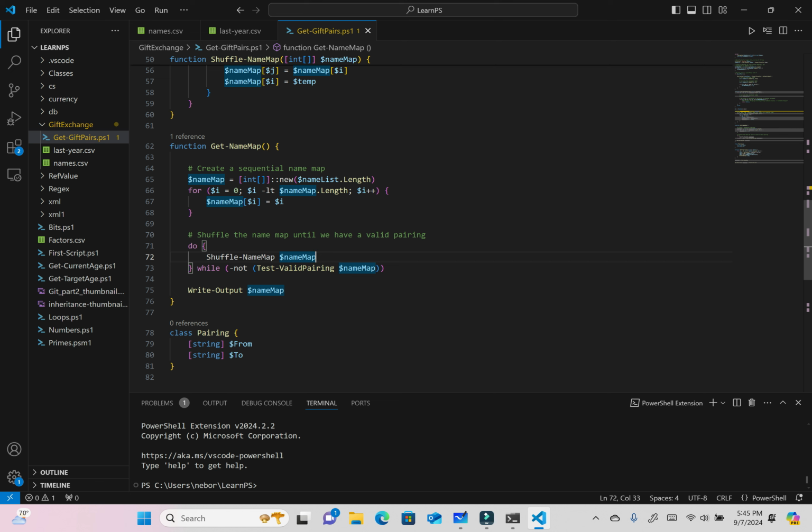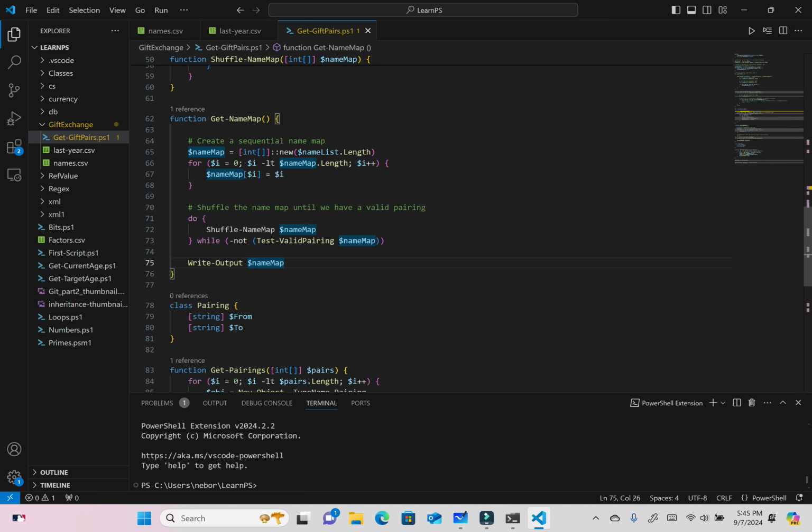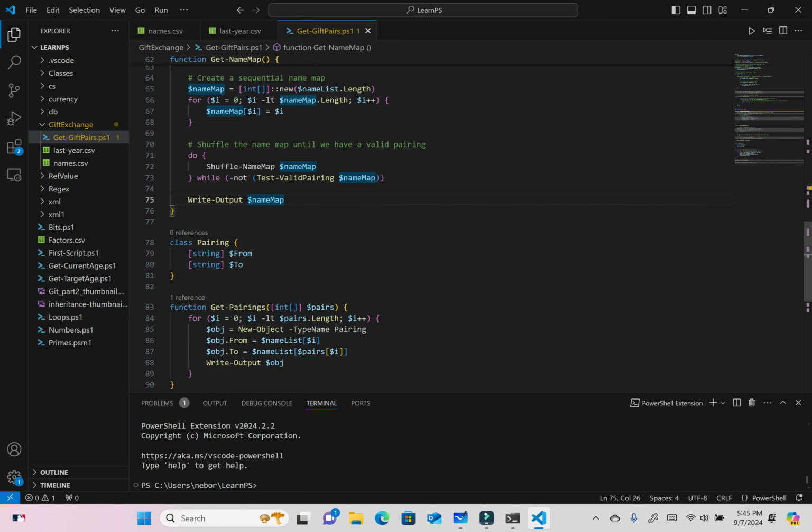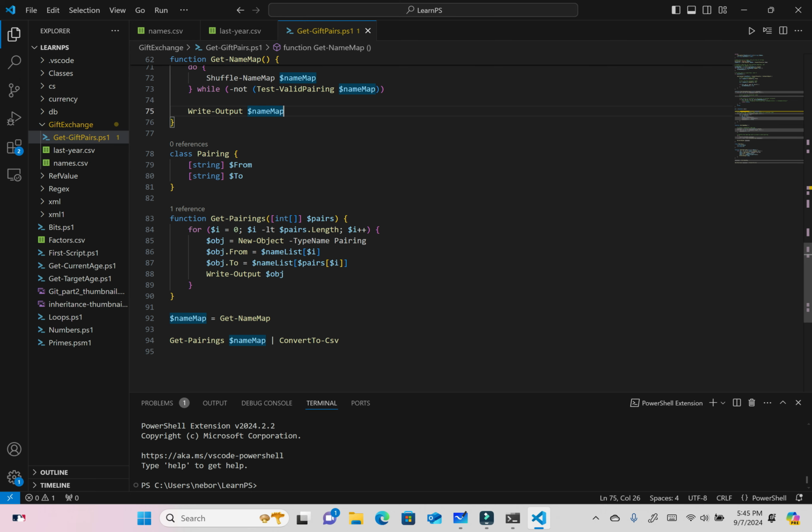Once we have a valid pairing, then this expression will be false. In other words, the not valid will be false, and so it will exit the loop. So at this point, we have a valid pairing, and that's what we return. The pairing, again, being an array of integers. And then finally, in order to produce a CSV file, we want to have an array of pairing objects, each of which has a from and a to.